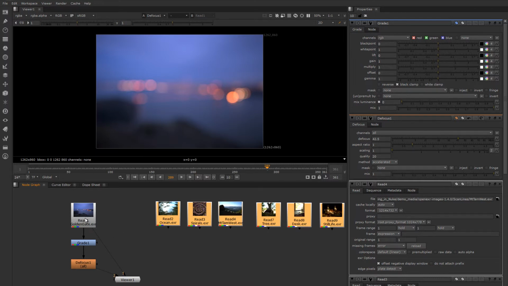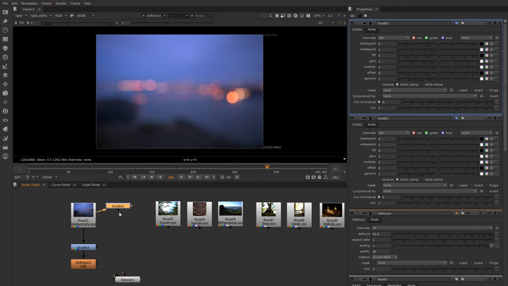If you'd like to create a node that branches off of another node rather than connecting in line, you do that by holding down Shift as you create the node. So I'm going to create another grade node. I'll select this node, and I'm holding down Shift and hitting the hotkey for grade, which is G. The grade node forks off rather than connecting in line.